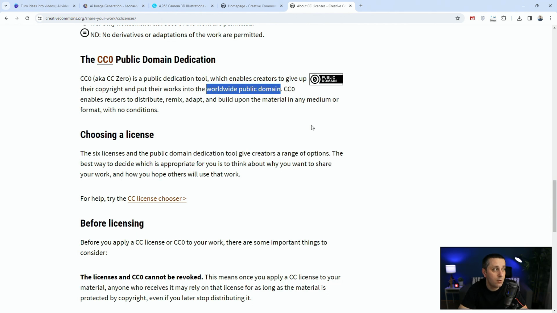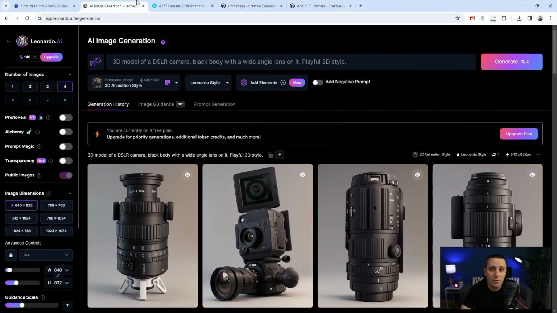CC0 enables reusers to distribute, remix, adapt, and build upon the material in any medium or format with no conditions. From all of this, take this as crucial information: with no conditions. You don't have to attribute anybody, you don't have to say where you got the content, you don't have to post a link to the original creator, you don't have to worry about a lawsuit, you don't have to worry about anything if it's under a CC0 license. Make sure to check this. This is extremely important for whatever you are creating.